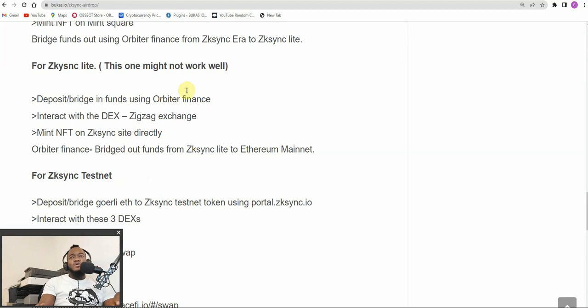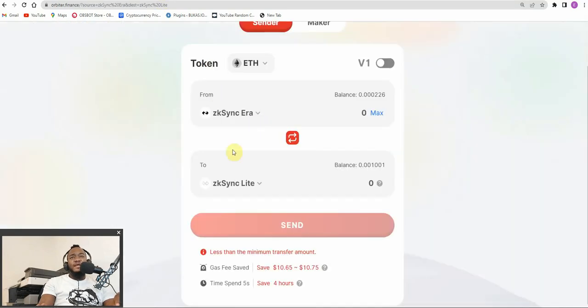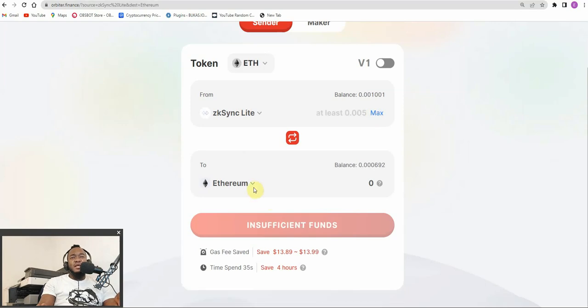Once you are done with this one, go back to Orbiter Finance. This is the place you are going to change Zksync. Come here now, you change to Zksync Lite, because your funds are on Zksync Lite. Then convert it to Ethereum. Do this and your main money will be back in Ethereum. Then you are done with Zksync real money. The next thing is that we are going to move to Zksync fake money.